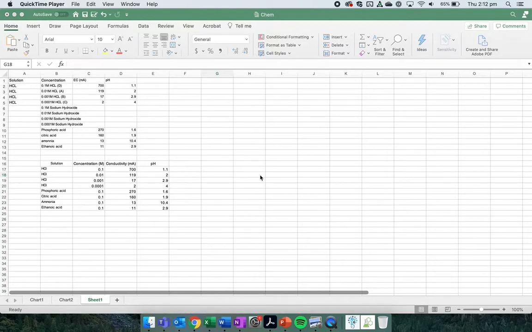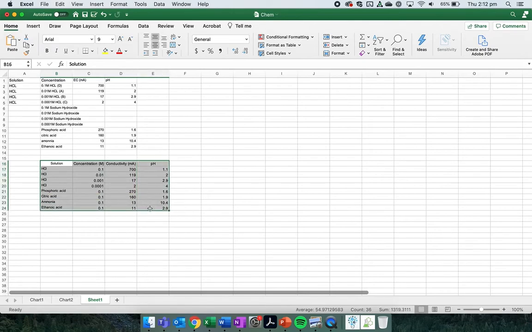Mr. Lim here, and we are going to look at how to make this graph for this investigation. It's a log graph, so it's pretty different. Okay, so hopefully by now you have this particular table made, right? Let's zoom in a bit.